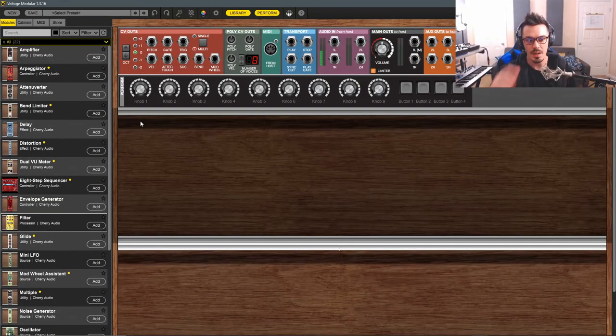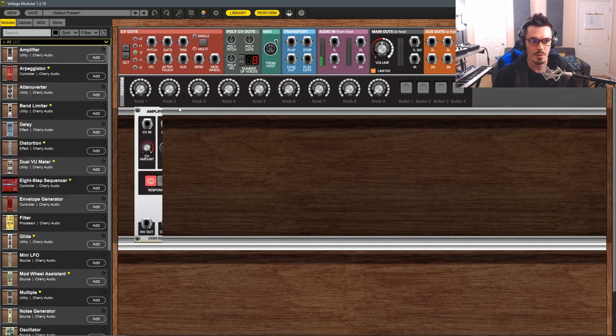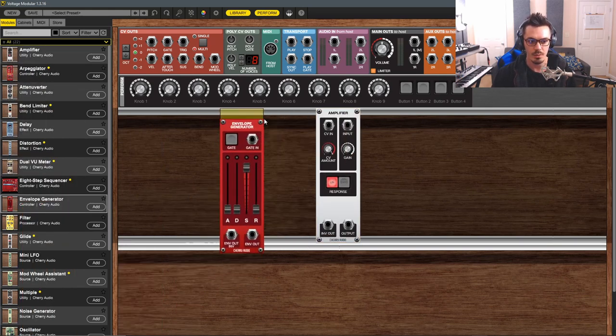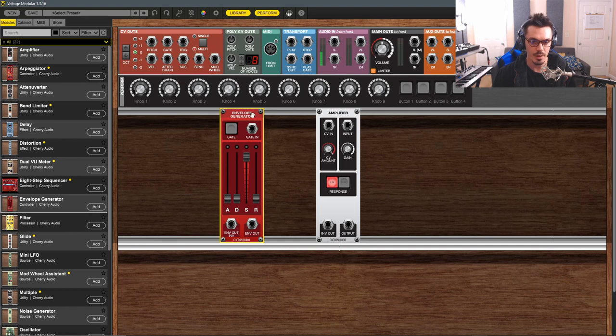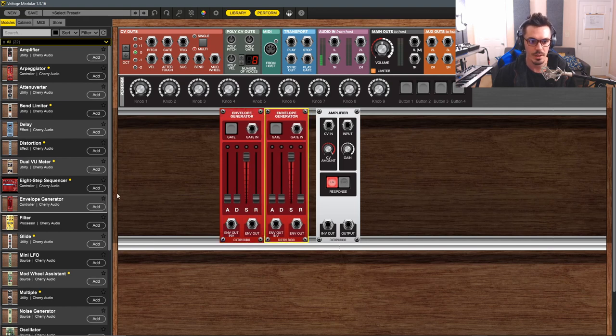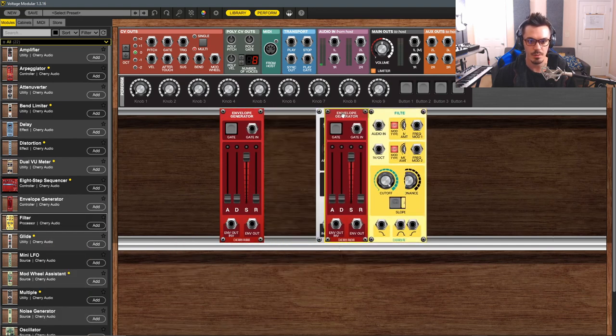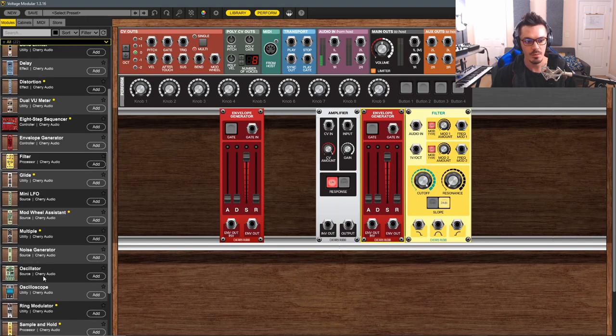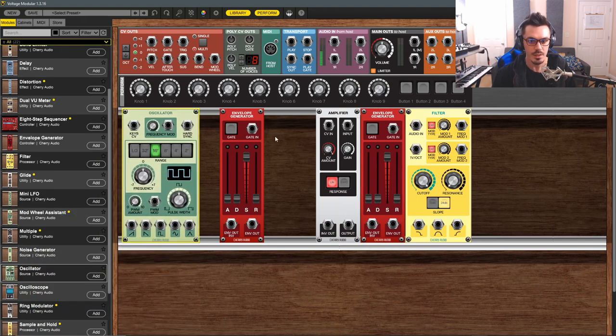So let's begin by building a basic subtractive synth patch. We've all probably done this a million times. We're going to need an amplifier. We'll need two envelope generators, so we can bring in one and hold Alt and drag to create another. We're going to need a filter. We'll move this envelope next to that. Then we're just going to need an oscillator. So this is kind of the basic building blocks for a lot of really cool sounds, believe it or not.